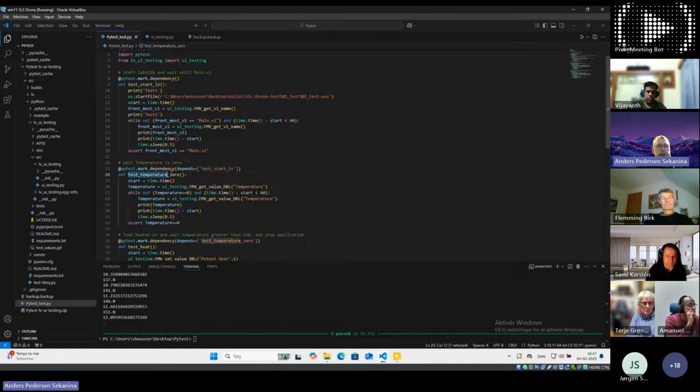And then I do the same test with zero temperature. Then I get the value of a front panel control on the foremost VI. This is the foremost VI get value double. So I have the temperature, and then I want to get the temperature. And then I wait until the temperature is 0. And again, I have some timeout of 60 seconds that I can wait.